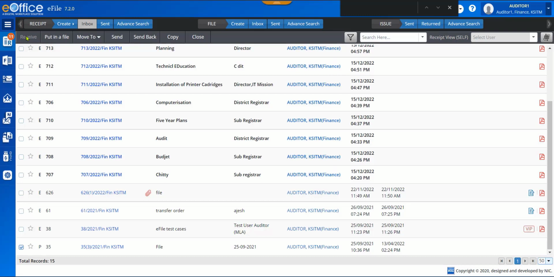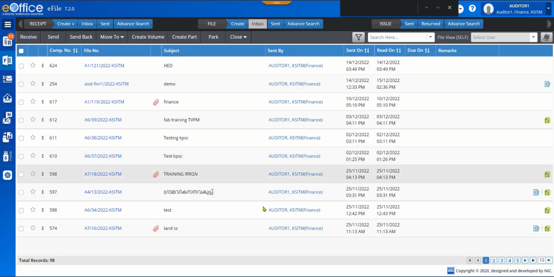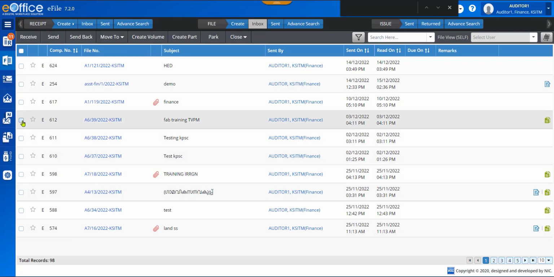Let us see the case of file also. In case of file, whenever we receive a physical file, that means the file in a physical manner, we need to log into eOffice and choose Receive against that file number. Then only we will be able to record this file movement in eOffice.